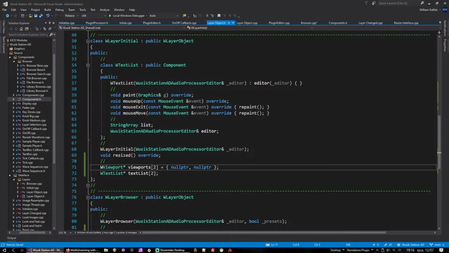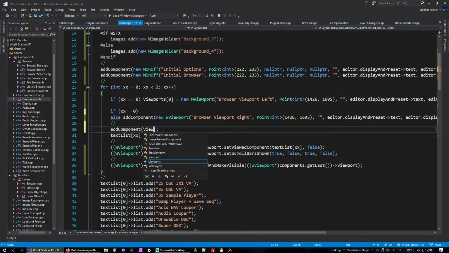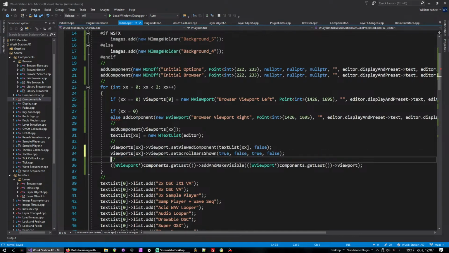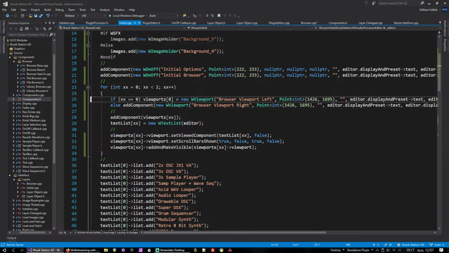Double viewport. And then we add the viewports. And then we can also replace this ugly thing here for that instead. And that looks much better for me, at least.